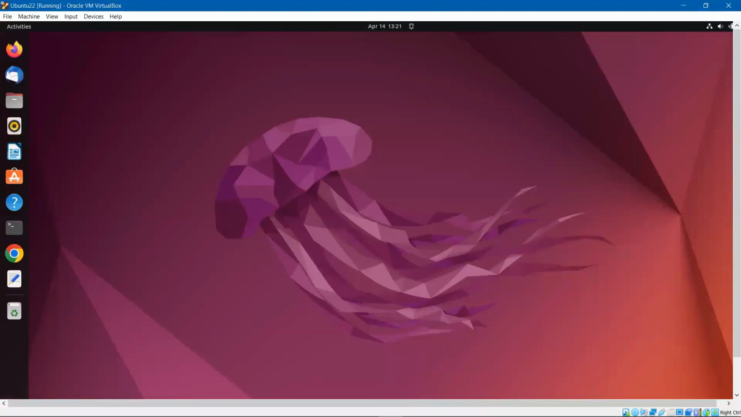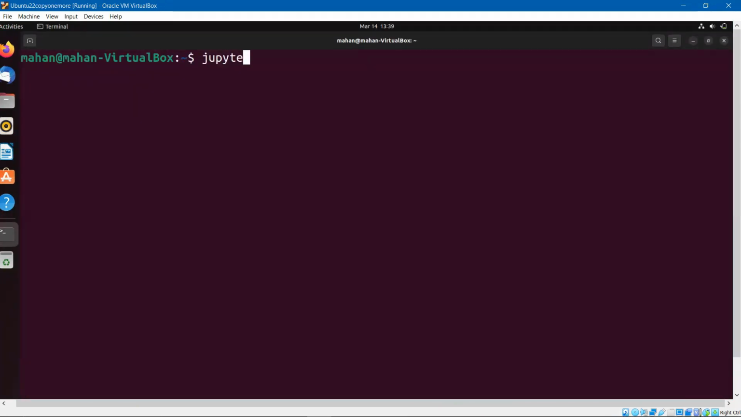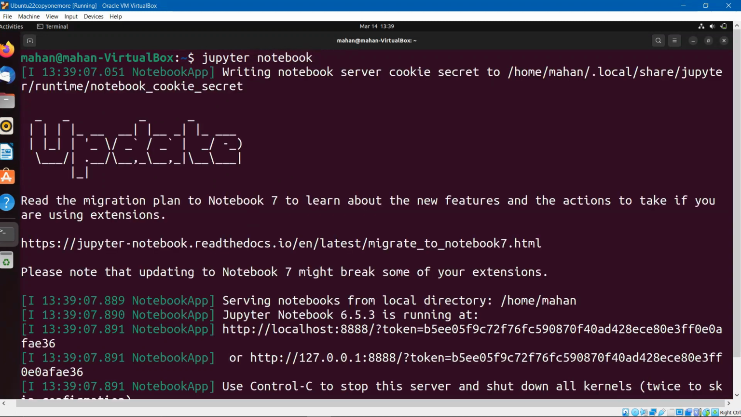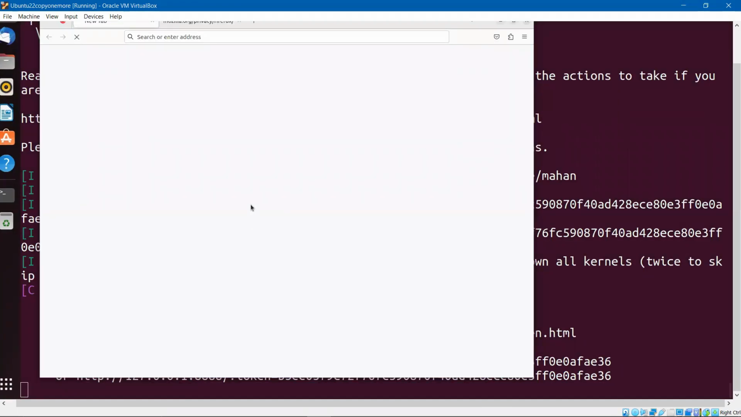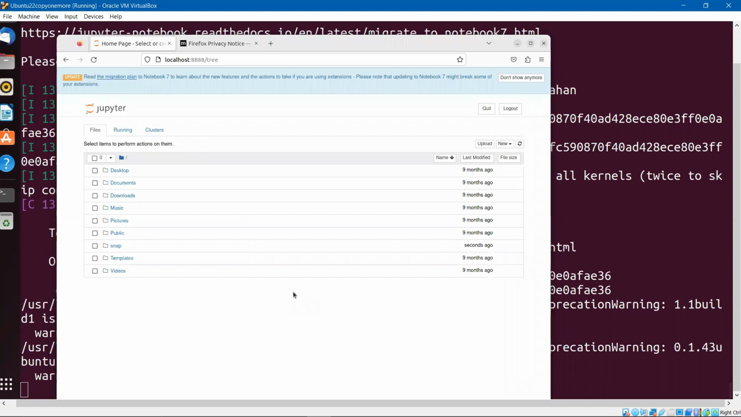After the reboot, all you got to do is open a terminal and type jupyter notebook. So it will open up a browser wherein we can start using the Jupyter Notebook. You can see it is there in localhost 8888. Wonderful. Your installation of Jupyter Notebook is complete now, which you can start using for writing the Python programs.